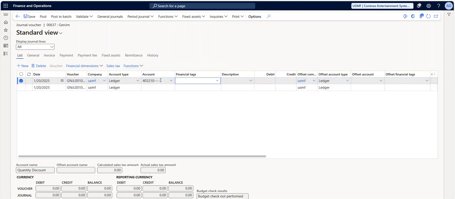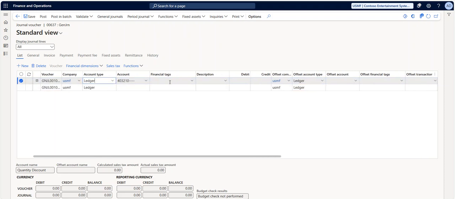When you select the account type as ledger, it will display all the main accounts. Similarly, if you select the account type as customer, it will display your customer master. When you select vendor, it will show you all the vendor master. Similarly, for project, it will show the project master, and for fixed asset, it will show the fixed asset master. So it will show in that way. Currently I have selected the ledger.